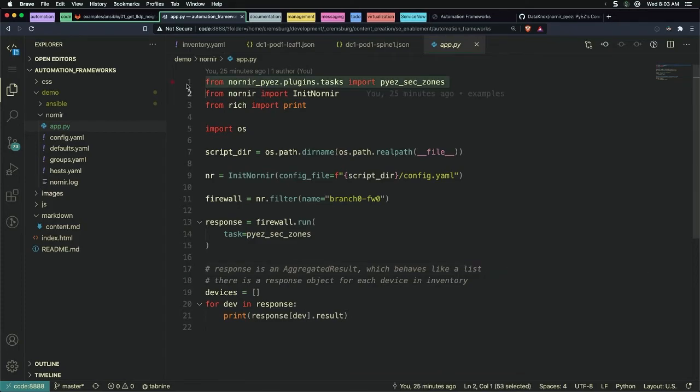The very first line here, I'm importing a plugin. So I'm importing a specific function from a plugin. The plugin I'm importing is the one that you saw that we had installed called nornir_pyez. Now I'm importing a specific function called pyez_sec_zones. The idea is that this module is going to print out to the screen the security zones that are active on your firewalls. And then I'm also importing the main function of the Nornir package.